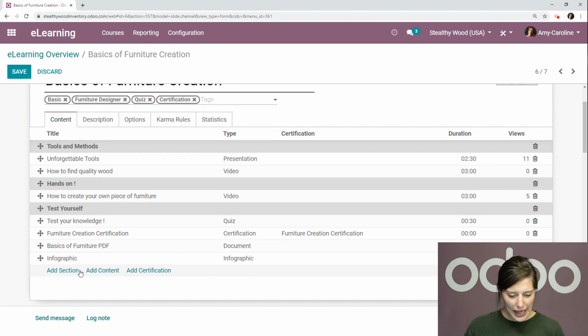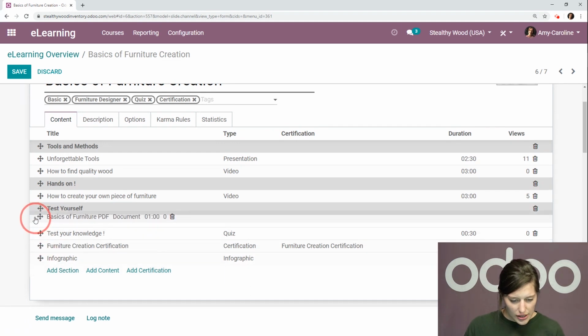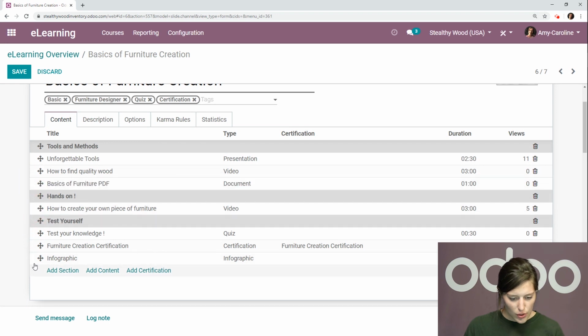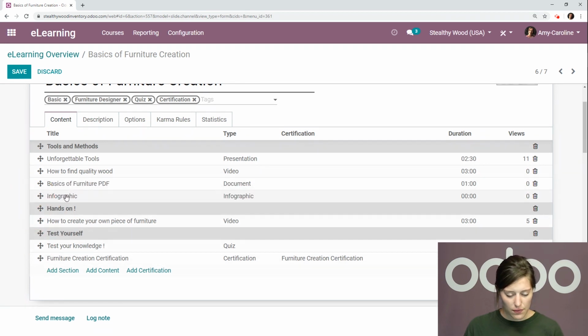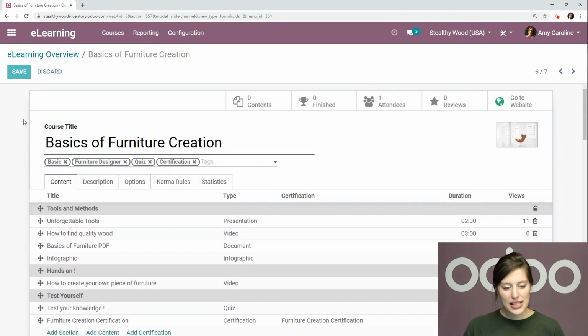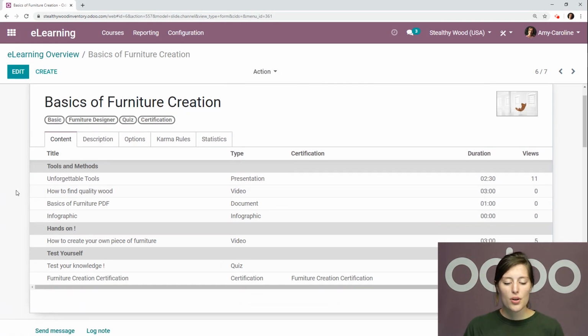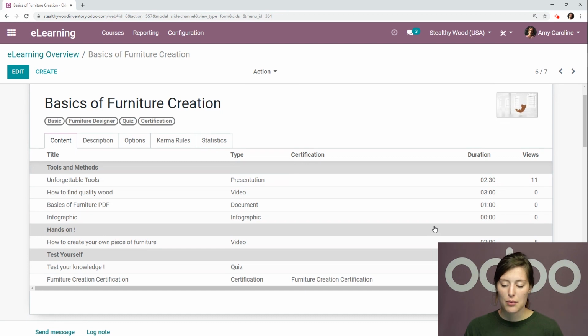All right, so let's go ahead and change where this content is. So I'm just going to drag everything to the top, actually, to that first section, and then we're going to save. All right, but of course we need to publish the content that we just uploaded.